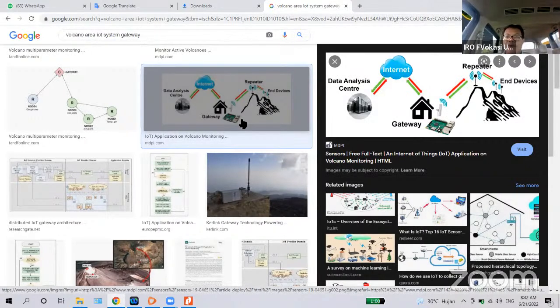How can we solve this problem? We can propose an IoT system to monitor all mountains and all volcanoes in our country, because in Indonesia we have many volcanoes. So we need a system with which we can monitor everything about the condition in real time in every volcano.